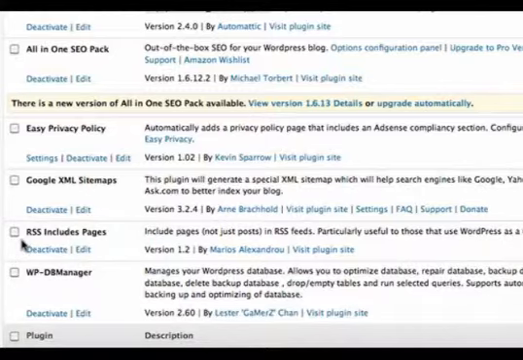Now, for RSS Include Pages, once you've activated that plugin, there's actually no configurations that need to be made. So just make sure it's activated. This one is, in this case, already, and it's good to go. Basically what it means is that any pages that you create on your site, it'll automatically include them in the RSS feed, whereas by default, WordPress would only include the posts that you make into the RSS feed.